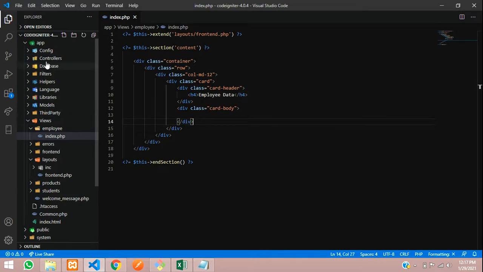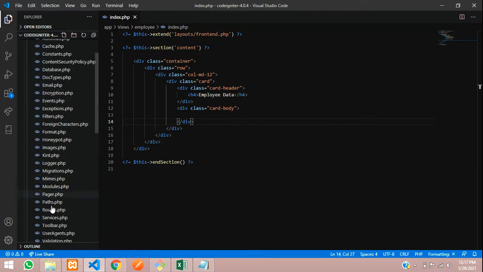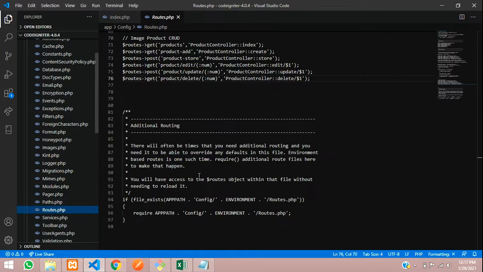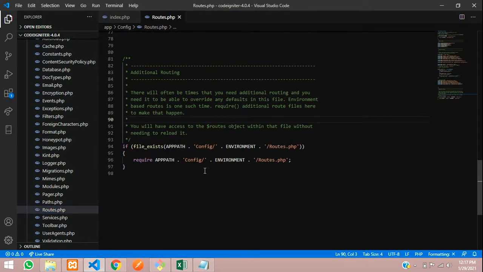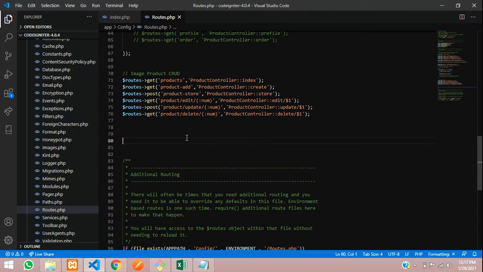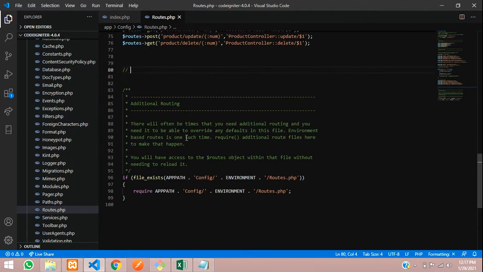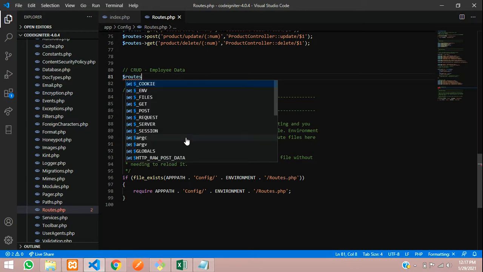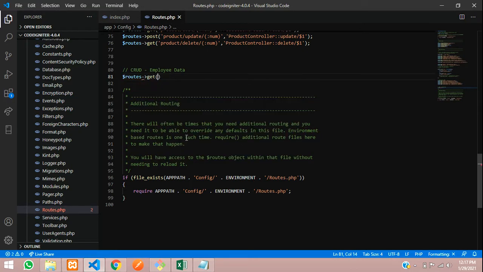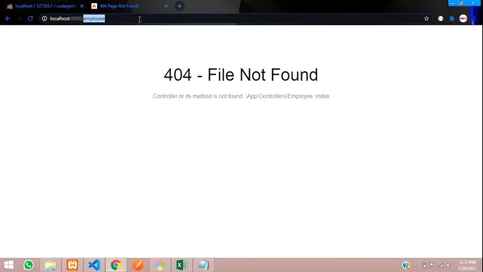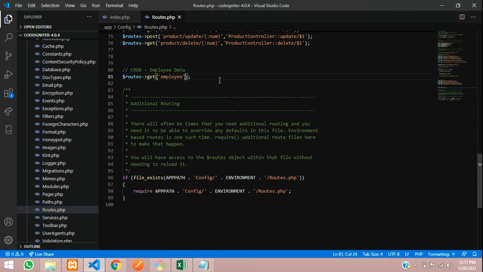Before viewing, we need to go to config and check routes.php. Let's click on routes.php and add the route for it. I will paste the route, starting with a comment, CRUD for employee data, where $routes->get. Inside this get function I am going to call my route called employee, copy and paste, then give a slash, and let's create a controller for it.